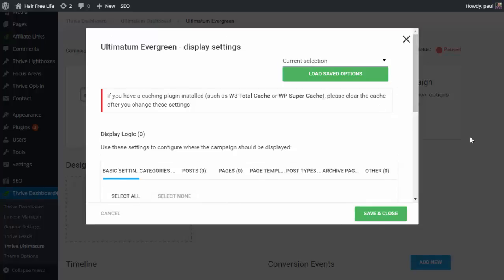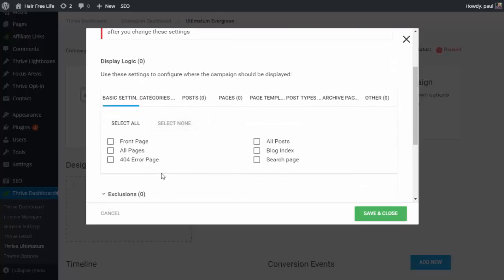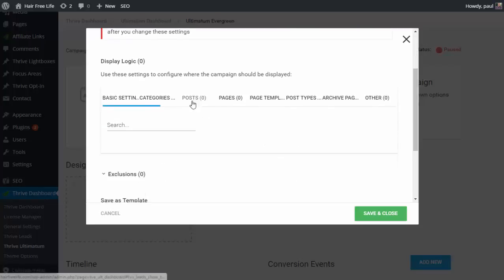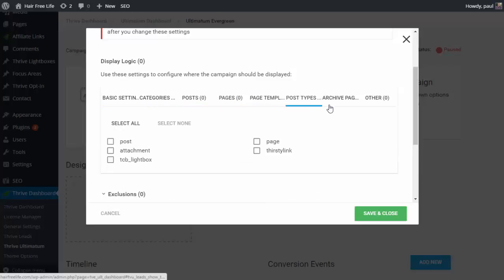It's a bit scrunched up because I'm running at a small resolution here, but you can basically target any piece of content on your website at all. So you have posts, pages, page templates, post types, archive pages, front page, error page. You can display a countdown on any page or any combination of pages or pieces of content that you have on your site, period. It covers everything.